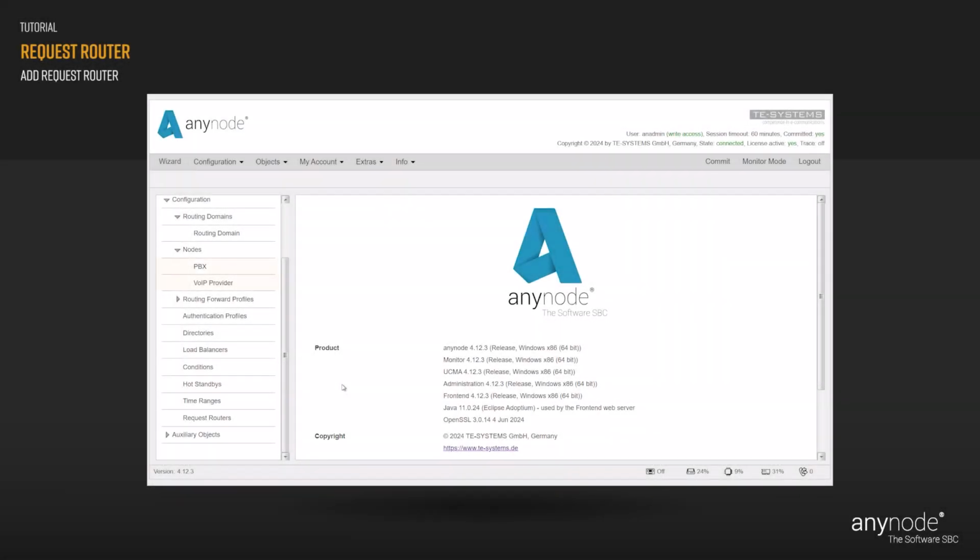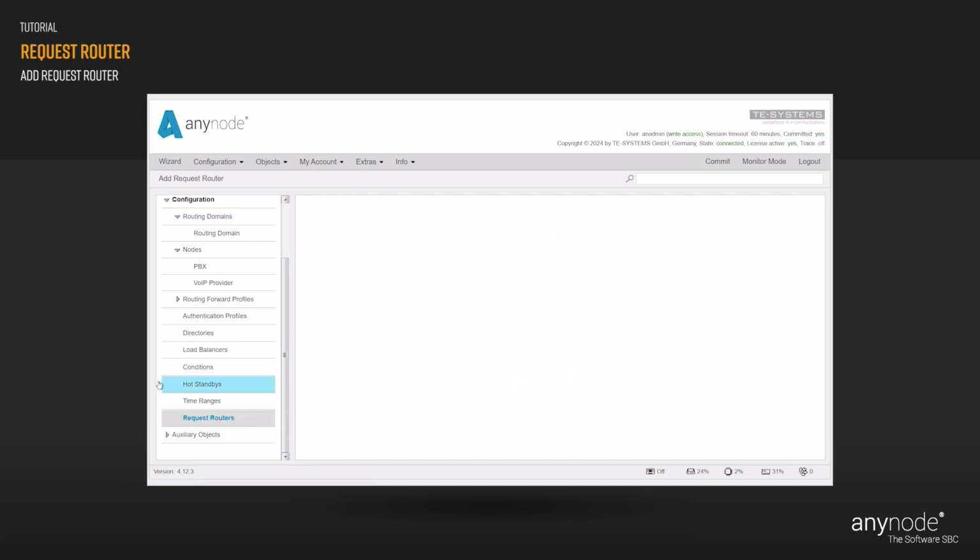Add request router. We start with a pre-configured node setup consisting of a VoIP provider and a PBX. This configuration is the same on each anynode instance. Now, we want to set up a request router for it. Begin in configuration mode. In the left menu under configuration, navigate to request router. Click on Add Request Router at the top.